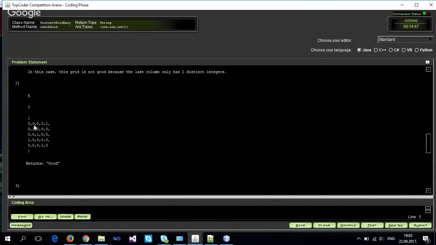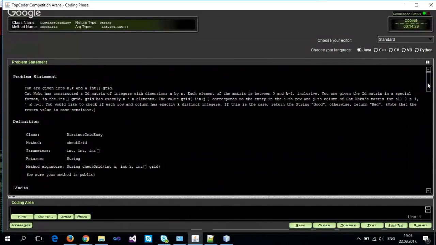So it has multiple zeros and some ones. Wait, I didn't understand the task indeed. Each element of the matrix is between inclusive. You are given the 2D matrix in a special format. The value corresponds to the entry or all. We'd like to check it has exactly k distinct integers.